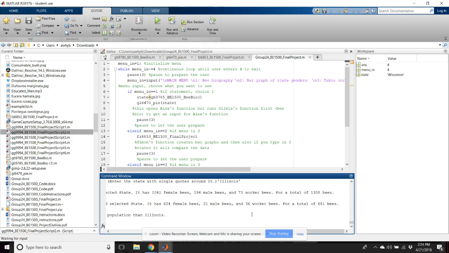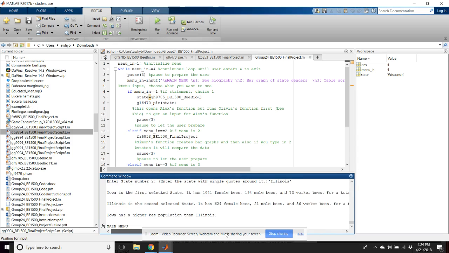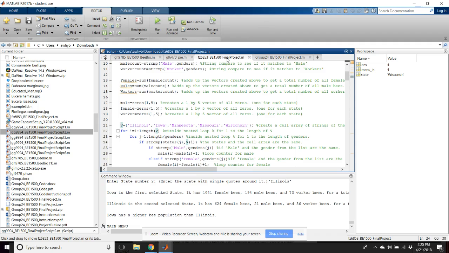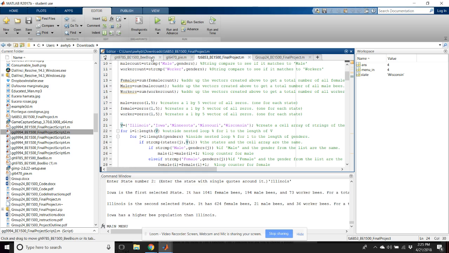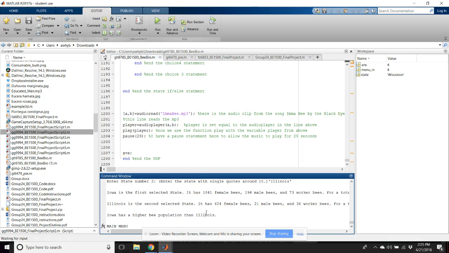This one is pretty balanced, but for some of them you'll see, even though the total number of bees might be the same, it has a very low worker bee population, or maybe a very low female bee or male bee relative to the total. So perhaps someone studying this might want to look at that data and say, hey, we need more, let's introduce some more male bees into the state, or what have you. So that is option number 2. Let's go back to our main menu.